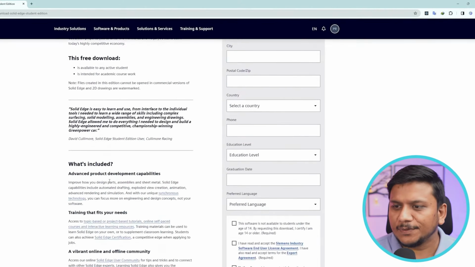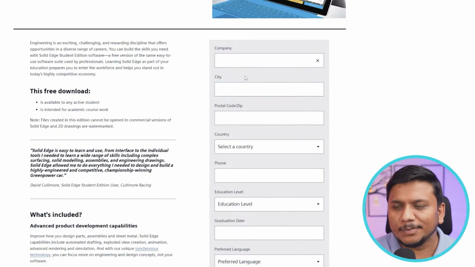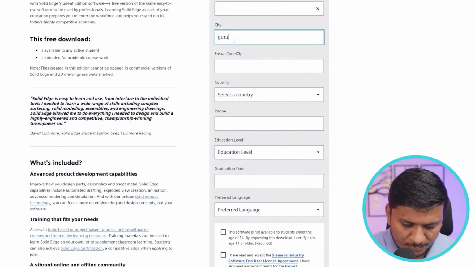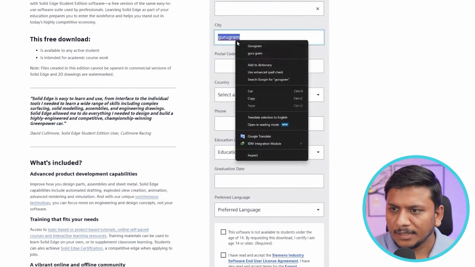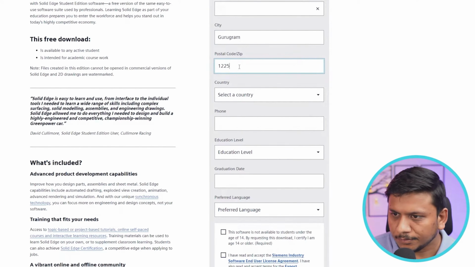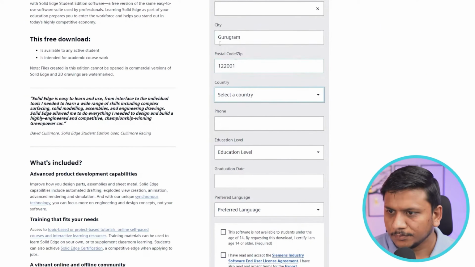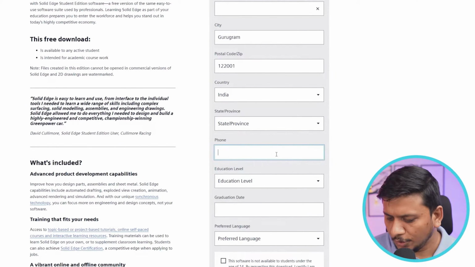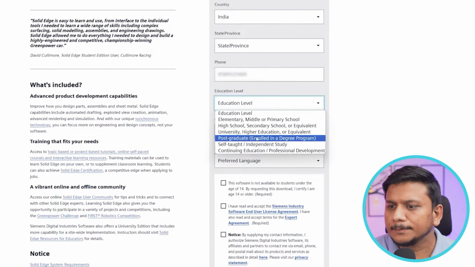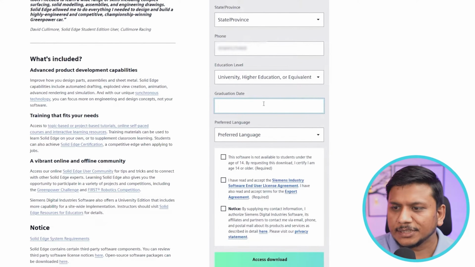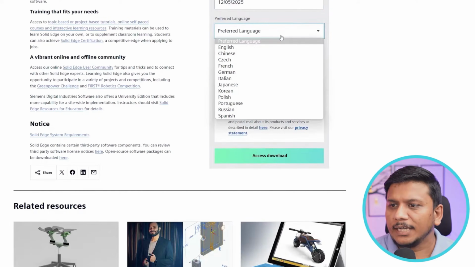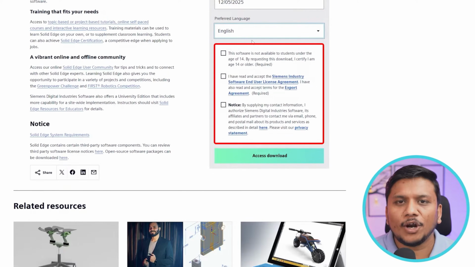Now here we have this first option which says company, so let's keep it blank. And now I'm gonna type my city name, and then my pin code, then country, and then phone number, education level, and then graduation date, preferred language, and then here we have got a few terms and conditions.